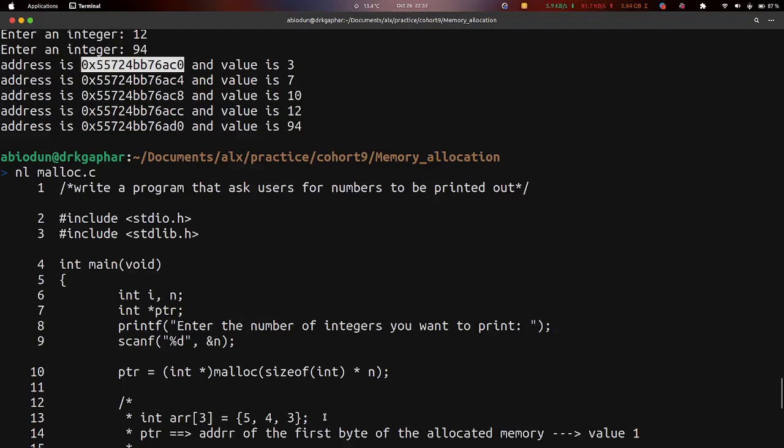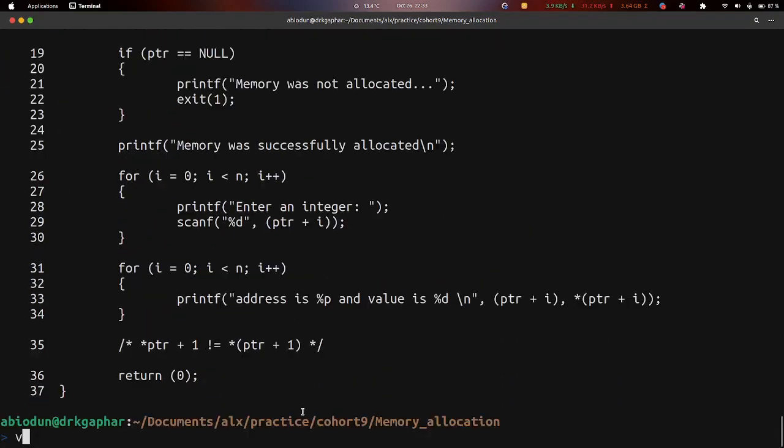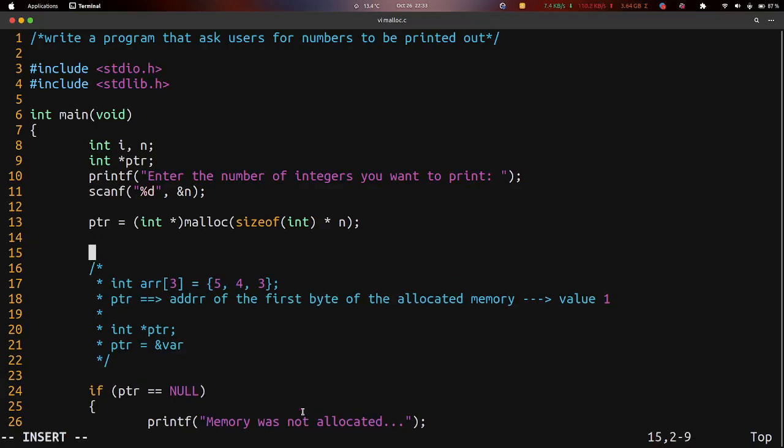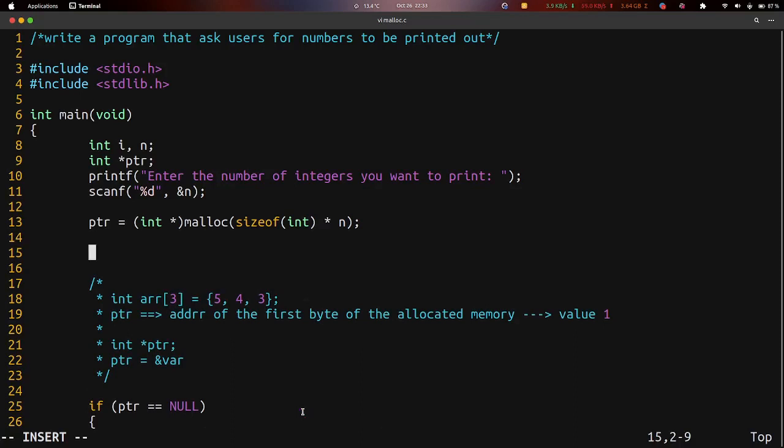Okay, let's just try it out. I'm going to do something for us here. vi malloc.c. So I'm just going to print this pointer first. Let me print the address here. So you will see printf.